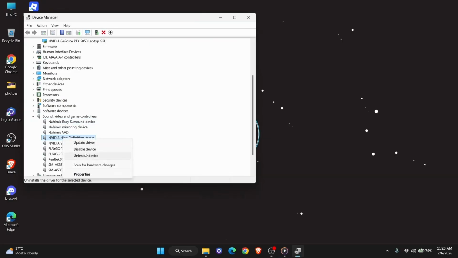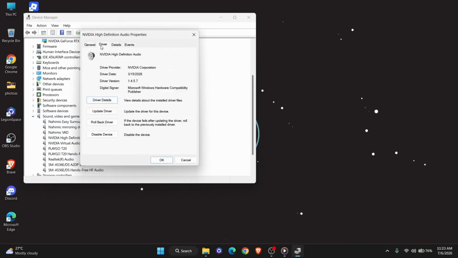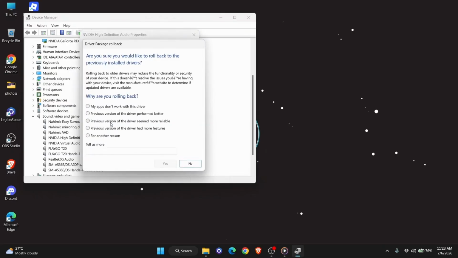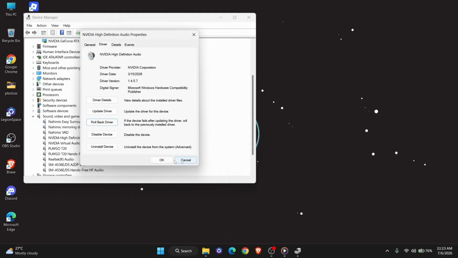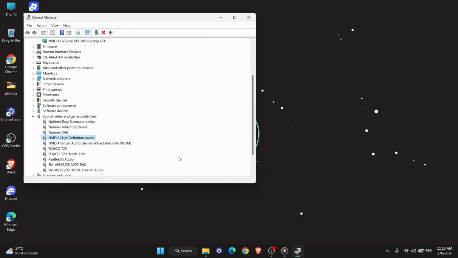After that, Windows will uninstall the current driver and restore the previous version automatically. From here, once the process is complete, you may be prompted to restart your PC for the changes to fully take effect. Click Yes to restart straight away.